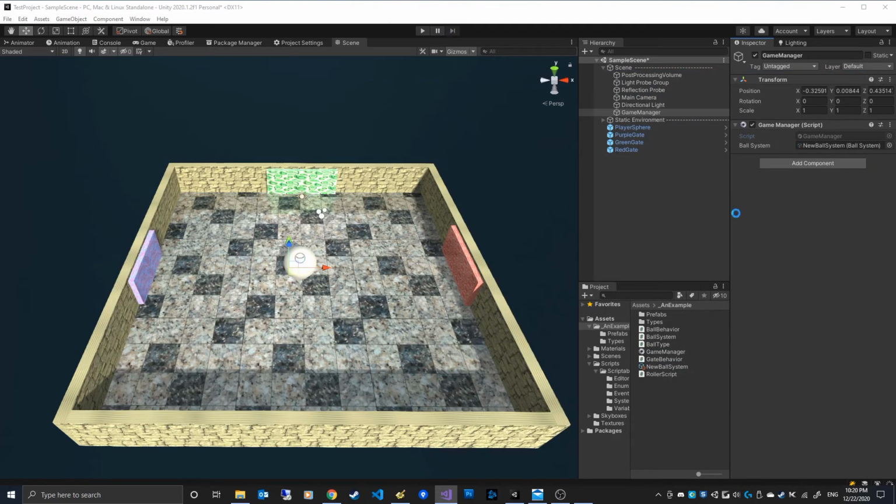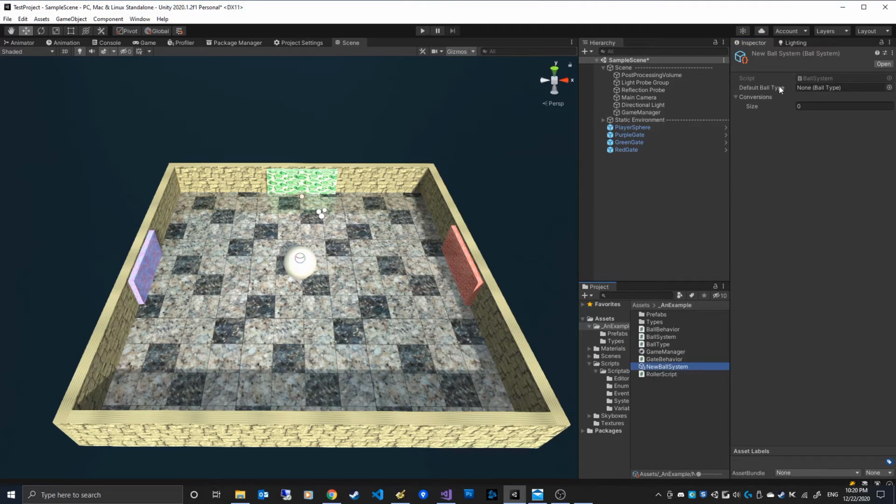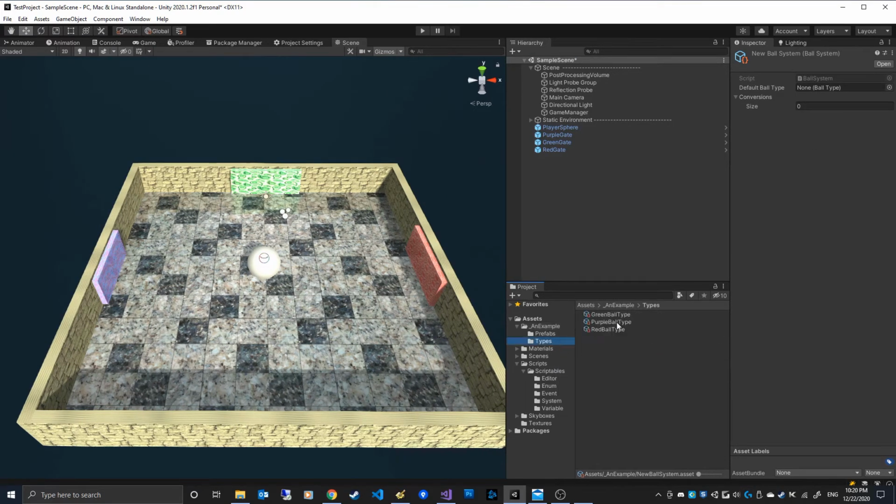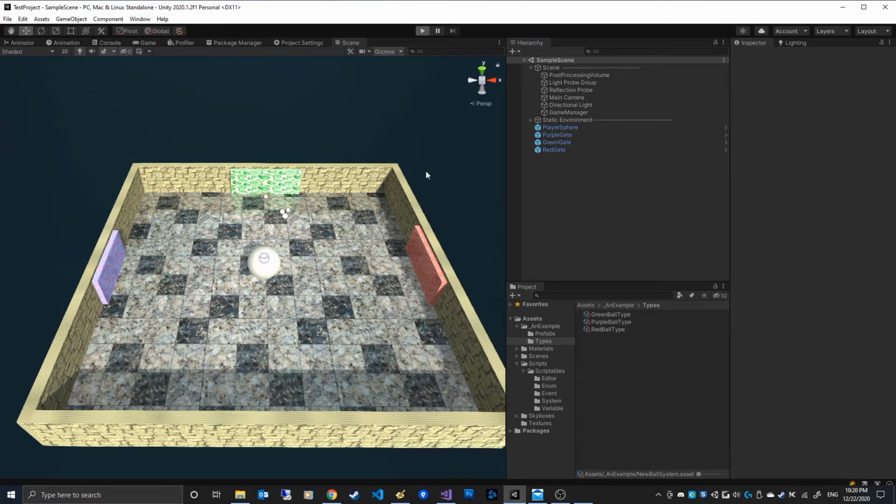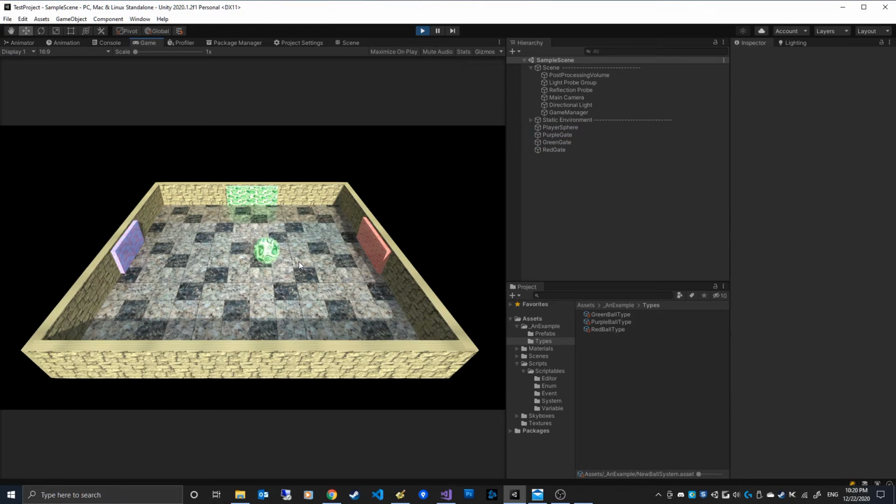Okay, so that's going to initialize, and on the new ball system, I'm just going to set that default ball type to one of my types. We'll set it to the green one. So now technically we should get a green ball at the beginning here. Yep. So that's working. We've got our initialization, but our default behavior is still going on.